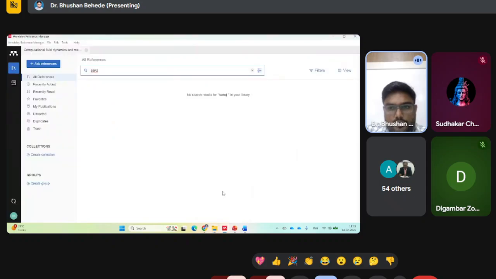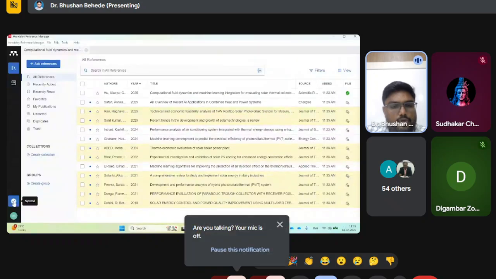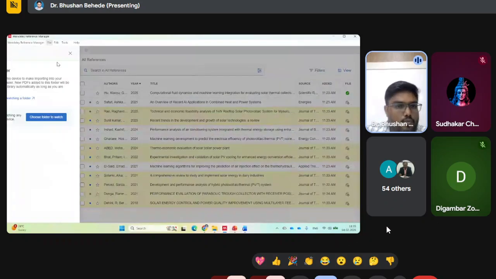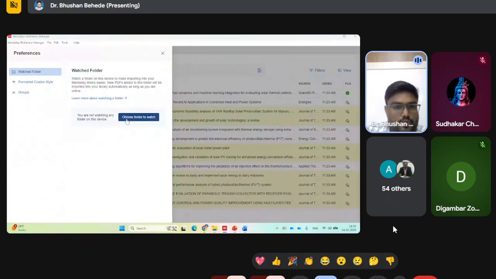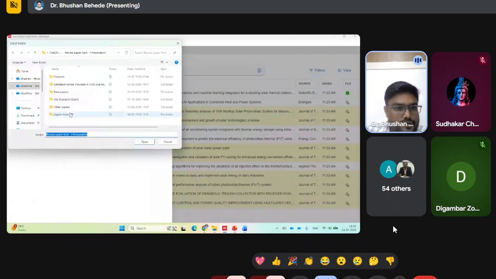Now I just have to click on this synchronization option. When you click on it, that particular paper is going to be imported automatically into Mendeley. If it is not imported, just click on watch folder, and here also you can add that folder. I will repeat the step of add folder.